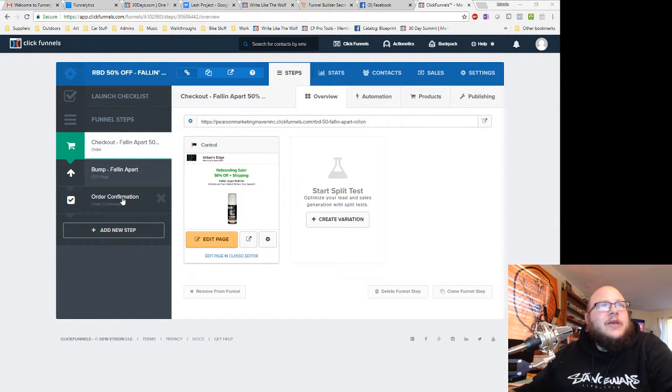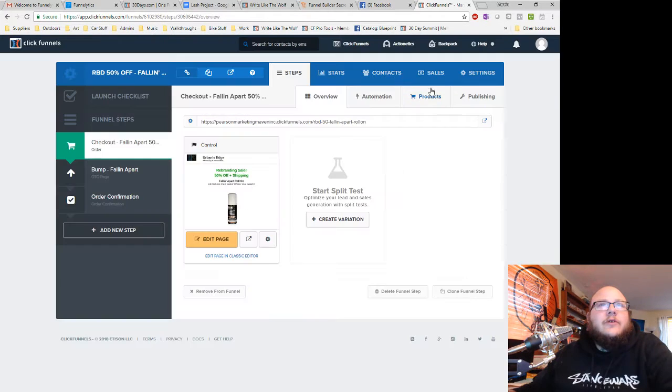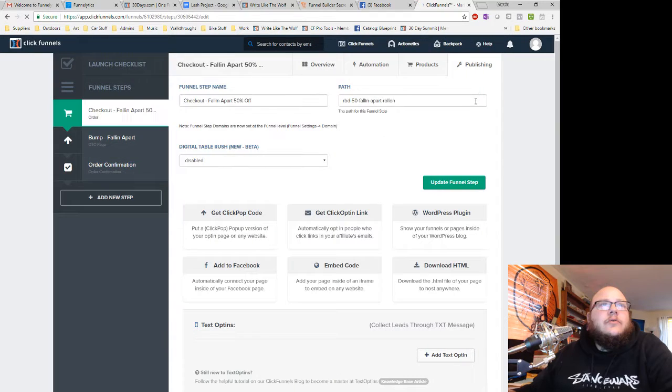So it's a 3-page funnel. The product offer on the front page with a single upsell and an order confirmation. So the first thing I do is I check paths, make sure all the paths are set. So you can see she has a 2-step order here, but RBD 50 falling apart rolling here.